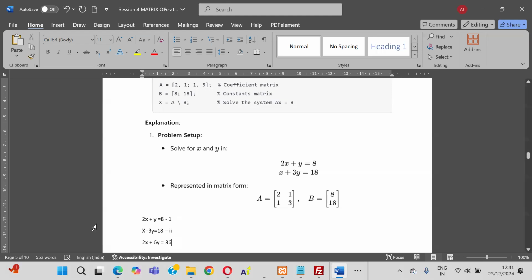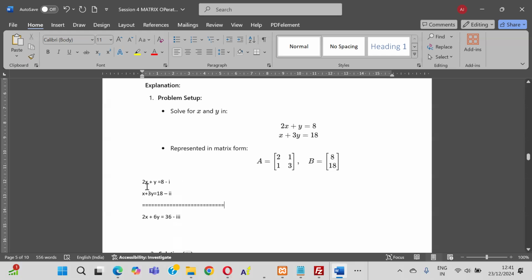So now we have two equations. Suppose this is equation 3. The first equation is 2x plus y is equal to 8, and the second equation is x plus 3y is equal to 18, and we have to solve this. There are different methods to solve the equation. One method is to make the coefficients of the first variable the same. So we have this.